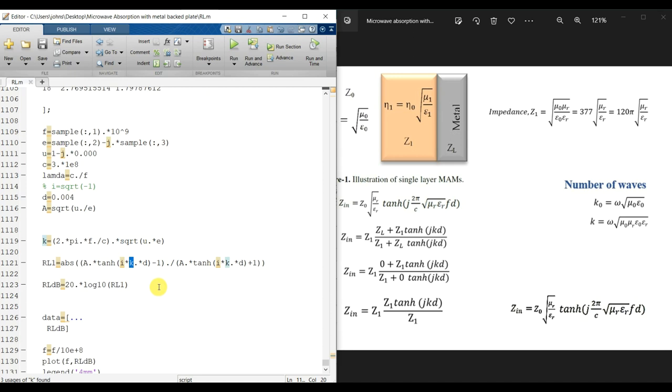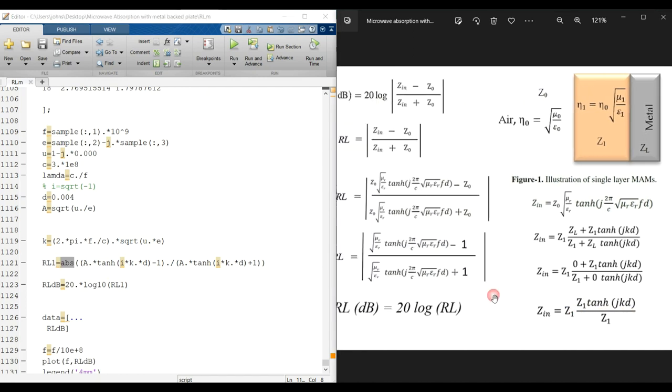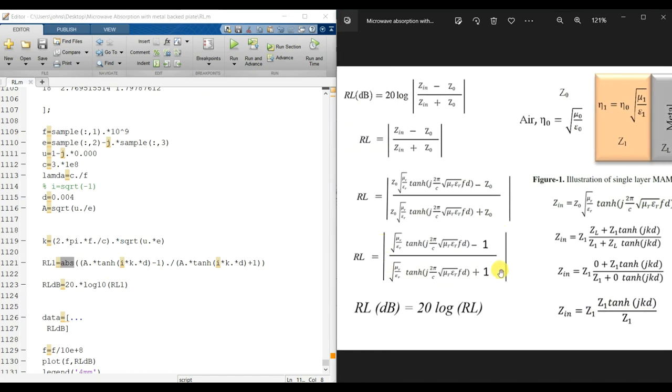And next, you can see from here the absolute value is the two line here. So we put the K to cover this 2 pi over C and until the F here. Then we multiply with the D. We also have the imaginary part here, and then tangent H. You can see here we have the square root of relative permeability and relative permittivity, so we cover it by the A here. We put the A multiplied with this, same as the formula here.